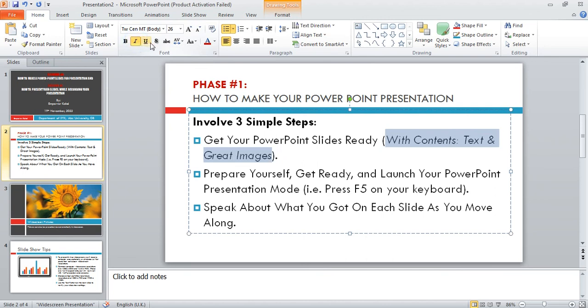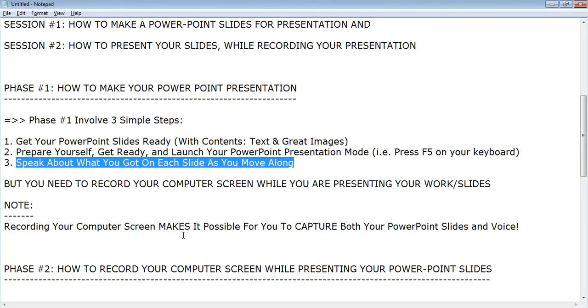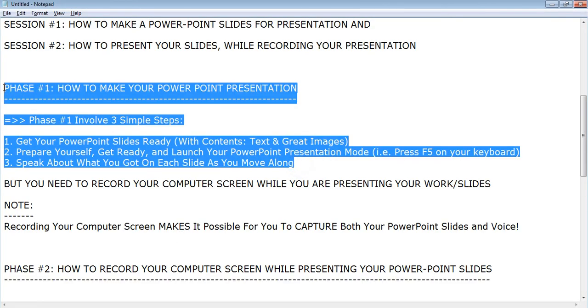I'm gonna make this bold and then underline, yep, just to make the section stand out. Prepare yourself. Again, this has to be outstanding. Yep. And then speak about what you got on each of the slides. I mean, I've already demonstrated this. So we are done with this section of our draft, but you need to record your screen. You need to record your computer screen while you are presenting. So that would lead us to phase number 2.